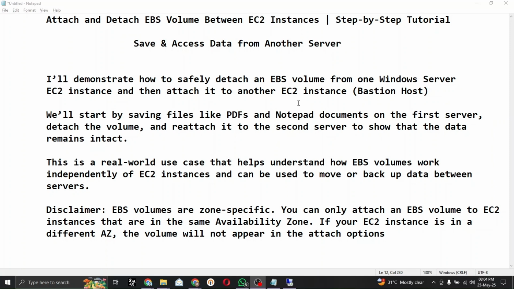Okay, so the concept of an EBS volume is just like a hard drive that is attached to an EC2 server. When you create an EC2 instance, there is a concept called EBS, which stands for Elastic Block Storage. Whenever you create a server on AWS, the storage is called EBS, and you can easily attach or detach the volumes between EC2 instances.